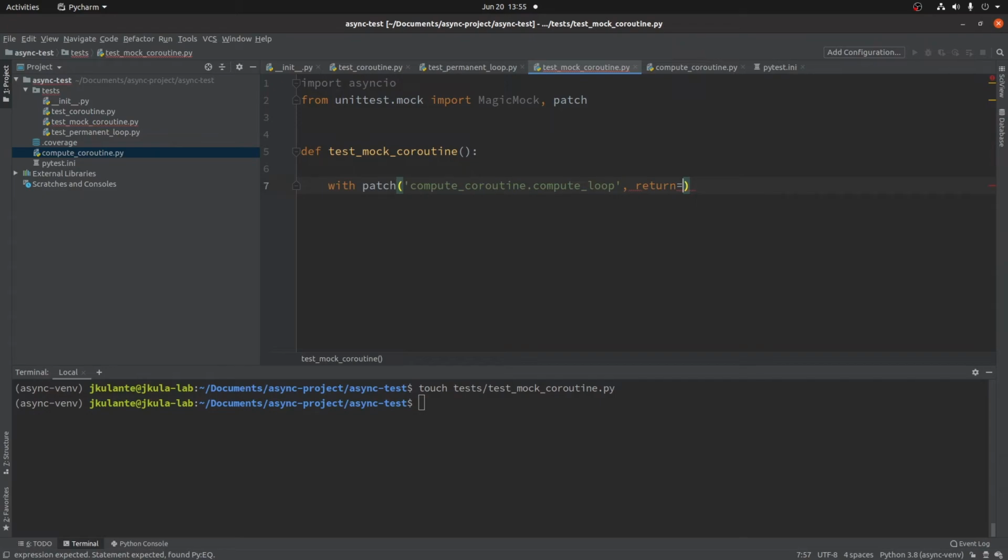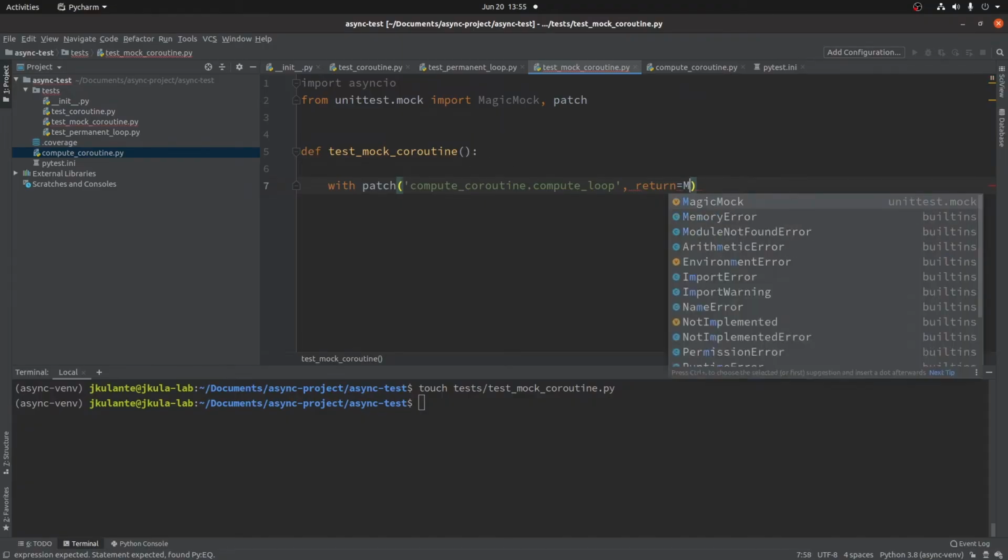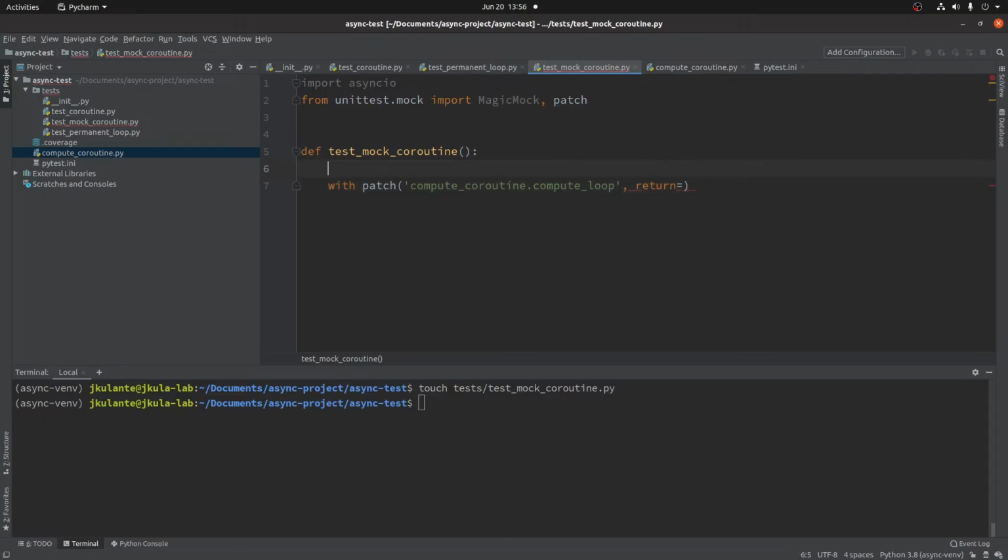It should return a coroutine, right? Because we want to mock a coroutine. Let's call MagicMock. So let's create the coroutine from MagicMock. Let's call that magic coro. If we just call the MagicMock, it will return a MagicMock. It will not really be a coroutine.